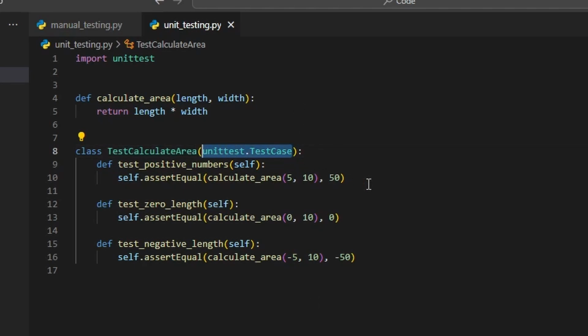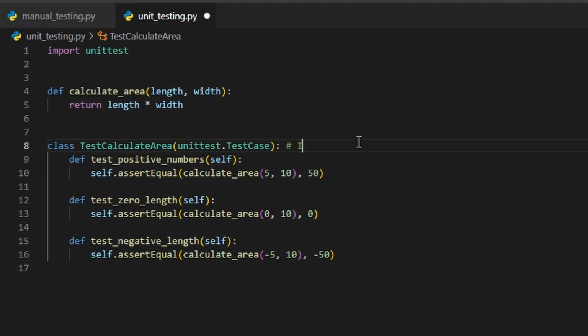Then, inside this class, we define functions. These are the actual tests. Each test method must start with test underscore, so unittest knows it's a test. If you're wondering why we use a class here, you can think of it as a structured way to group related tests. It's more than just a wrapper, but for now, we don't need to dive into that. We're just focusing on writing tests.